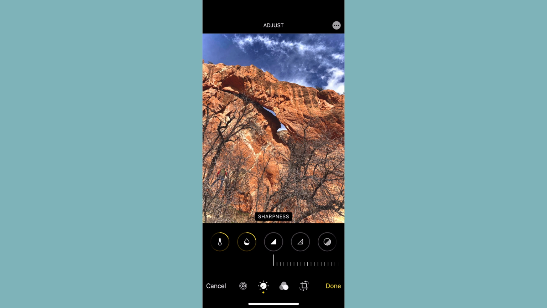One thing you can't do is add noise. You can reduce noise, but you can't add noise. So there's not really a way in this native app to get the grain that we're looking for. Okay, so I think that's as much as we can do here. So I'm going to go ahead and hit done on that.